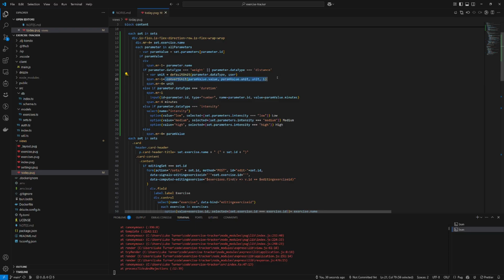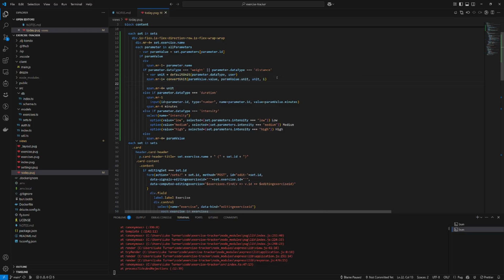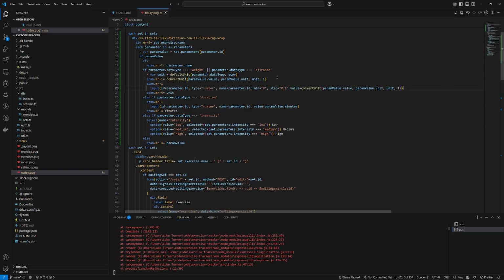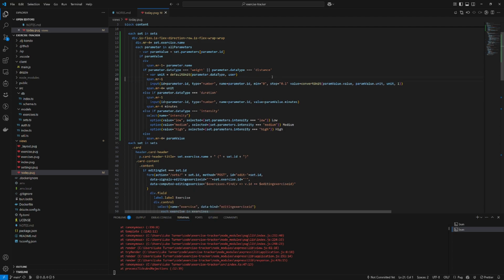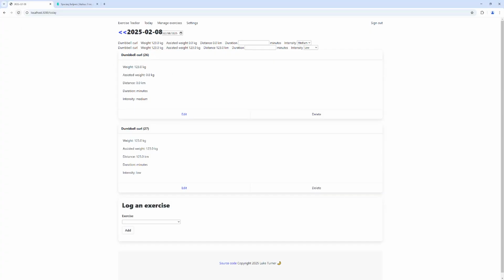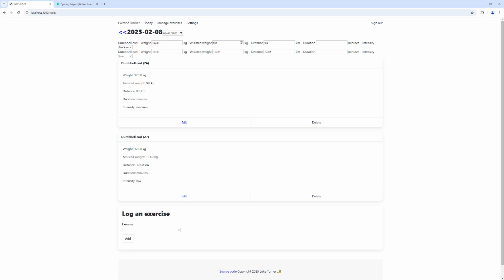And basically we're replacing this, but I kind of want to keep that there just for reference for a moment. This already has the same convert unit logic as we have up here, right? Right. Okay, so we can get rid of that. So now the weight and assisted weight should be using these drop downs as well.